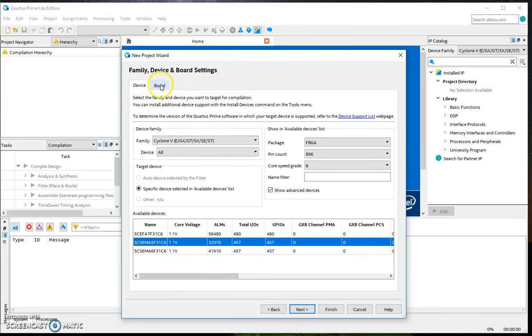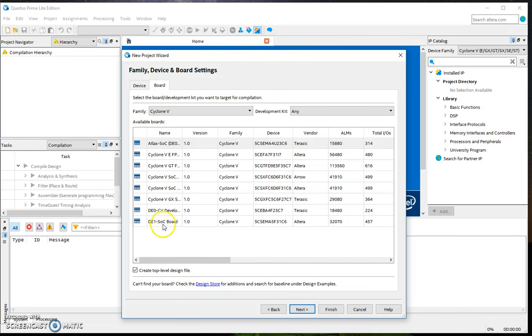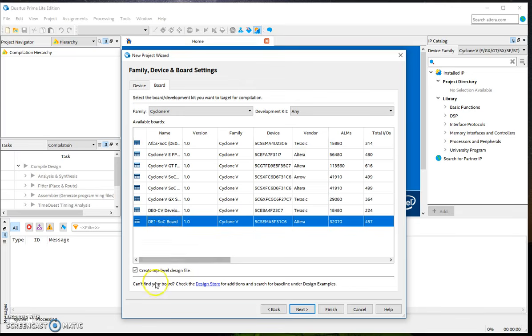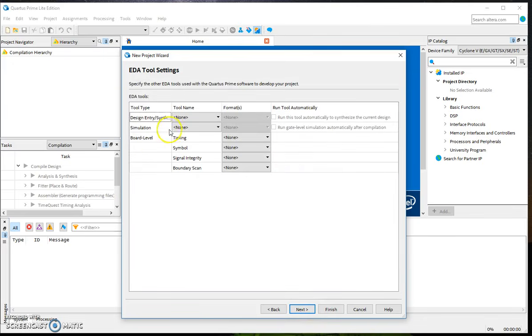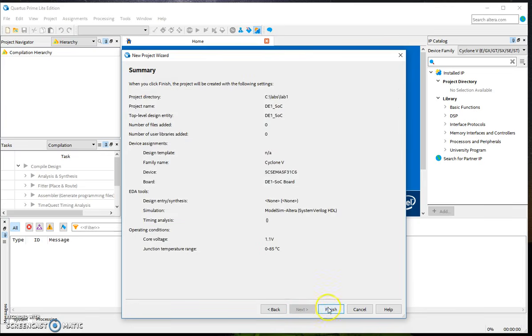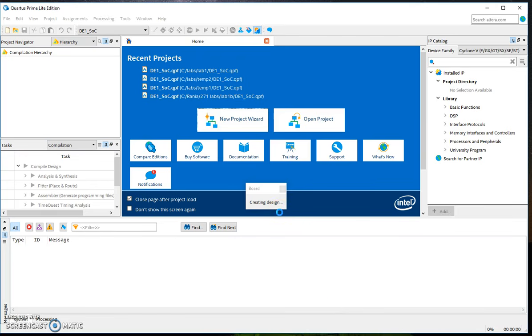And then go to the Board tab, choose DE1 SOC board, and make sure that this option is checked. Create top-level design file, because you need this file when you program the board. Next, in simulation, we're going to choose Model Sim Altera and System Verilog. Next, and finish.